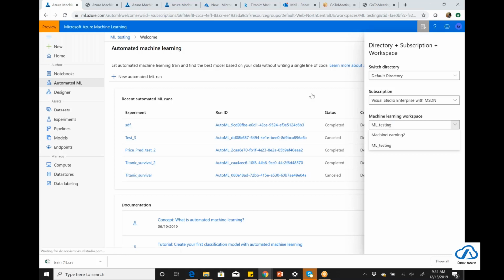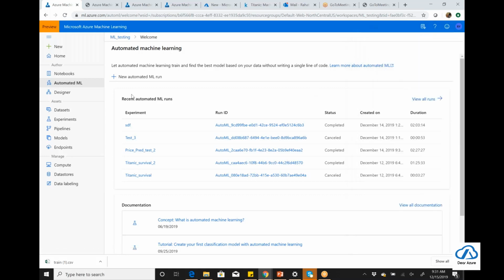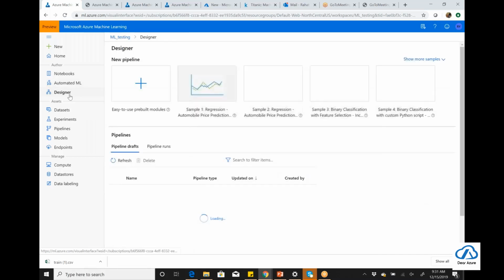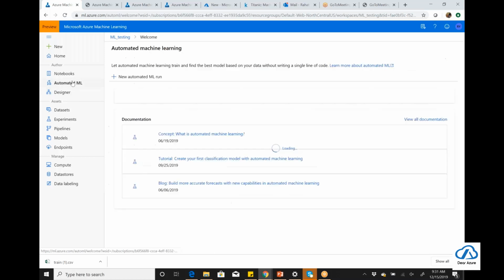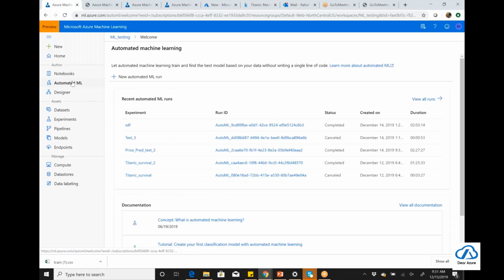drag and drop. So okay, let's jump in. We are not doing any experiment using notebook today, that's why I'm not showing it. And the designer section, whoever is familiar with Azure Machine Learning Studio in the past, it has become the Microsoft Azure Machine Learning Designer. If you're familiar with that, you can try and play with this. But today we will mostly focus on automated machine learning. So let's create an automated machine learning run.